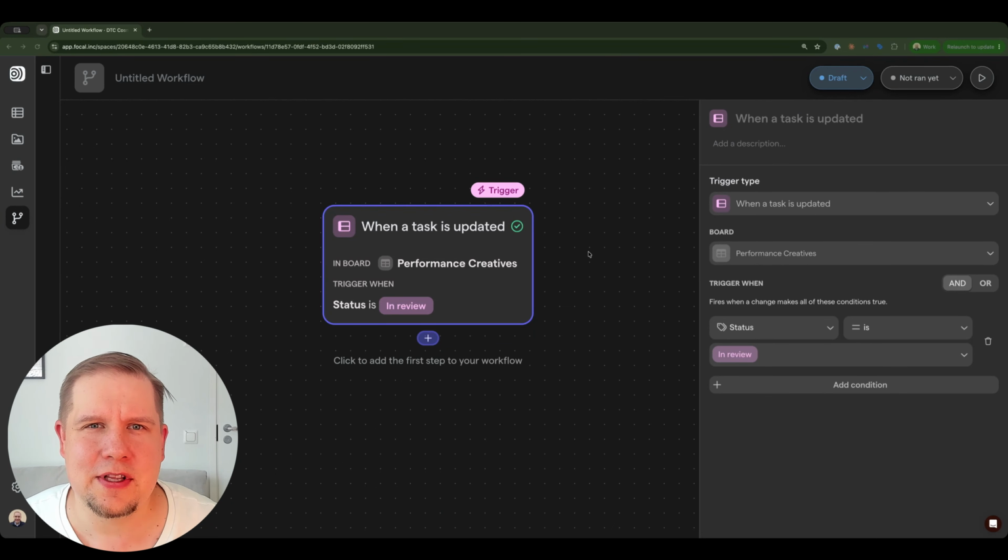Petteri from Focal here. So in this third part of videos covering Focal workflows, we'll go through different action options in more detail and show some example use cases.